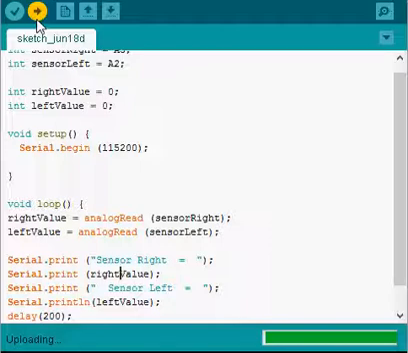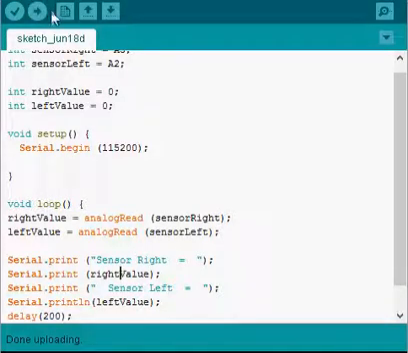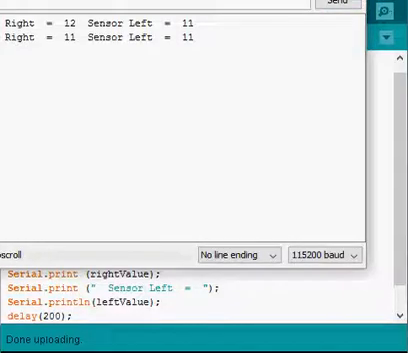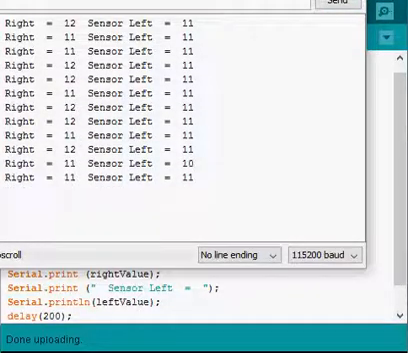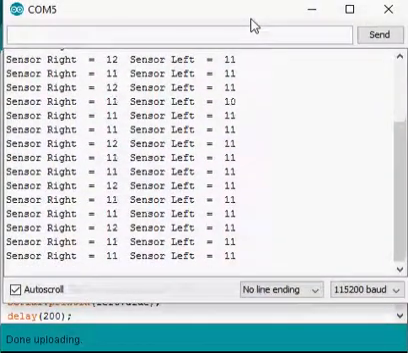Now, these sensors, if you look at them, have got a little potentiometer at the front that you can adjust with a screwdriver. You may have to do that to get them working properly. Let's open our serial monitor and just see what's going on. Move this in so you can see it. So I can see sensor right and sensor left.